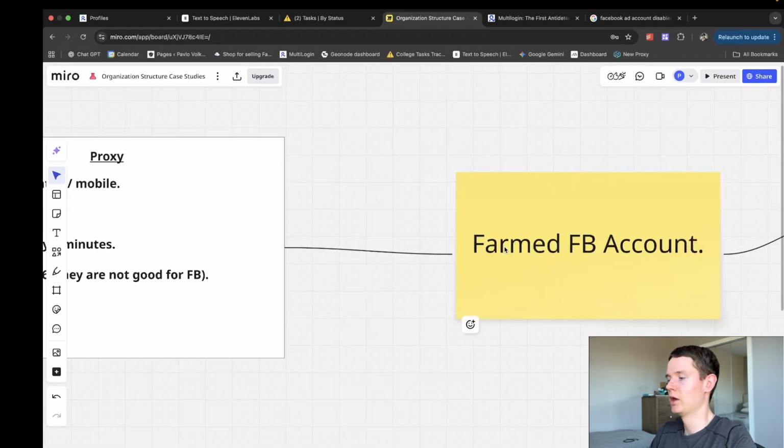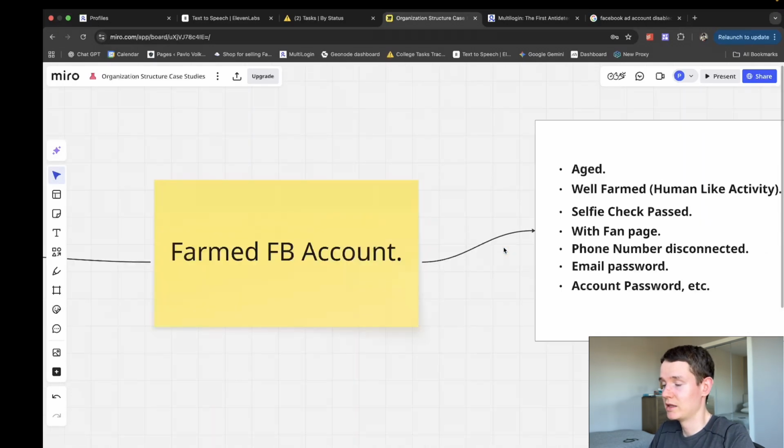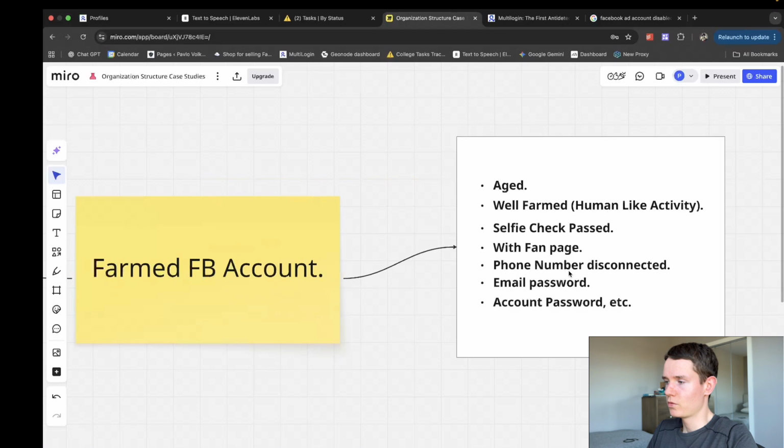Okay, so the last thing you need for this setup to work is a good farmed account, a well farmed account. Now, you will probably not do it yourself. It's a very tedious process to farm an account, and there's no point in doing it. What you want to do instead is just find a good seller. Just find somebody who farms accounts and has a good reputation.